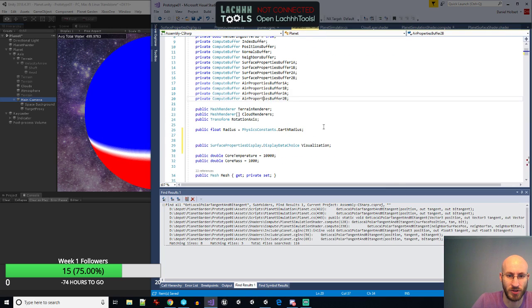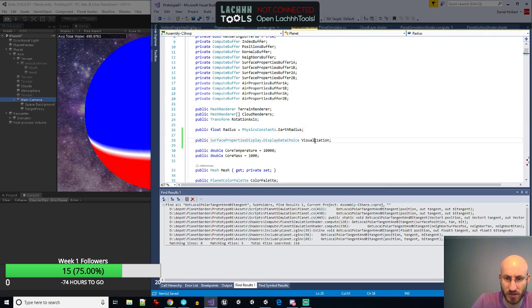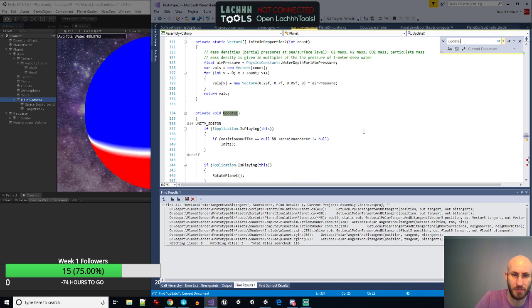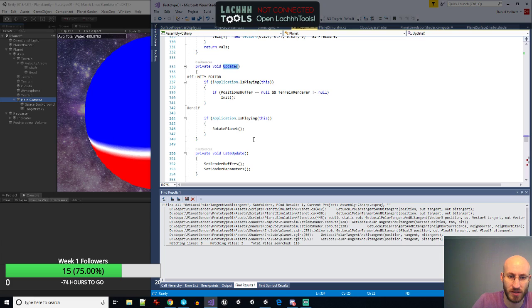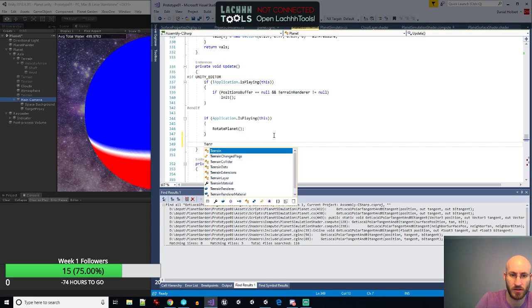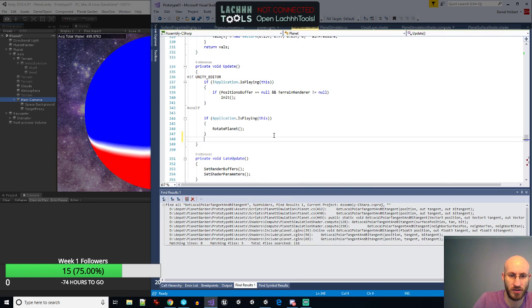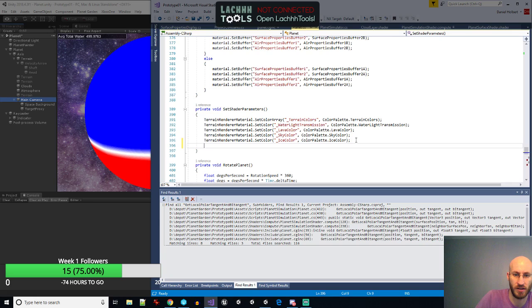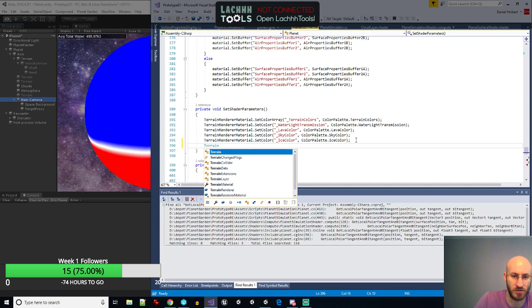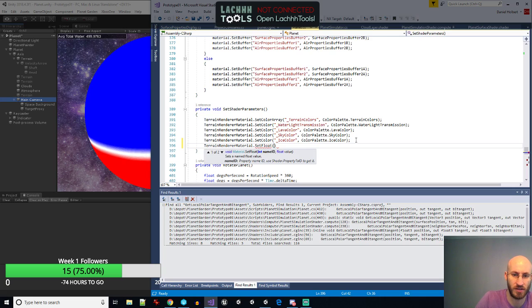And then I'm going to go back to my planet, which is what I really care about. And so I've got this visualization. And then it's got an update function. And what I'm going to do in the update is set some materials on some parameters on the terrain renderer. Actually, a better spot might be right here, set shader parameters that I already have. Yeah. So I'm going to go to the material I use on that terrain renderer, and I'm just going to set an int. Int means integer, which is basically a whole number, so there's no fractional part. And I'm going to call it visualization.